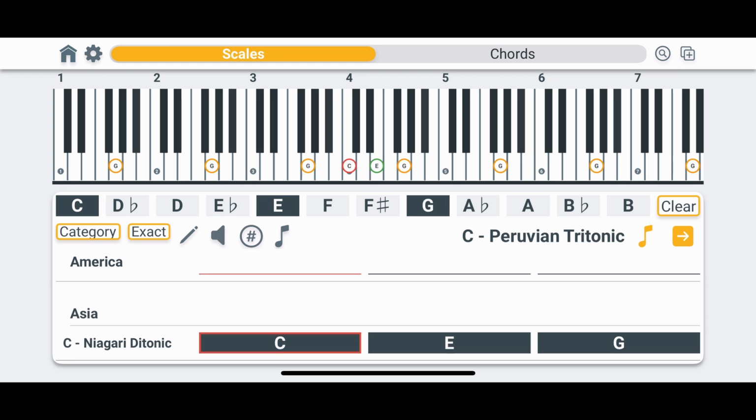After this, we have the octave button which can show us the note octaves, and we have the interval button which can show us intervals instead of notes. And finally, tapping the clear button will clear any selection that we have.